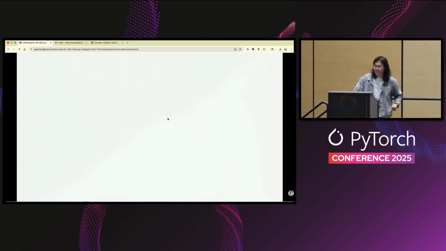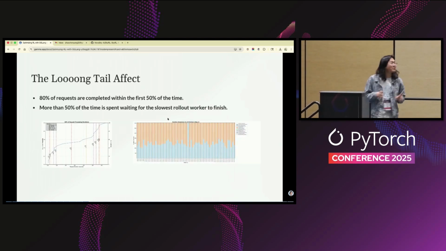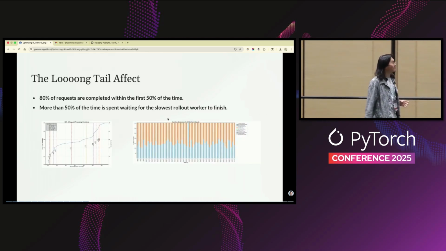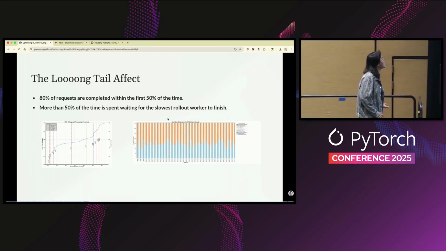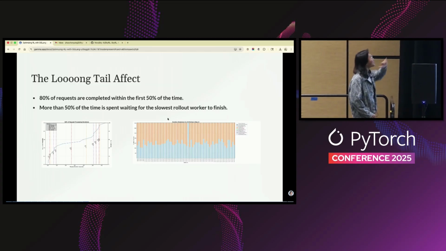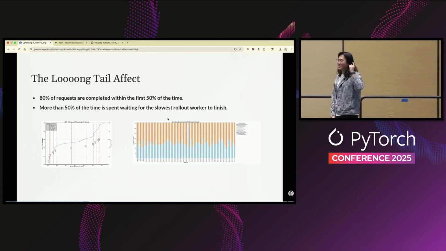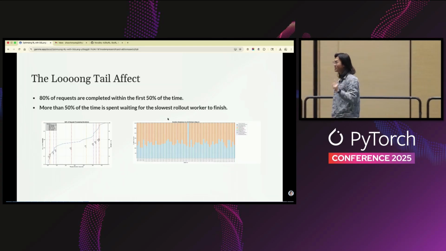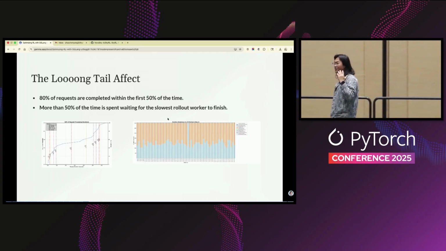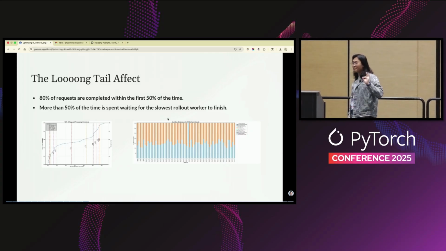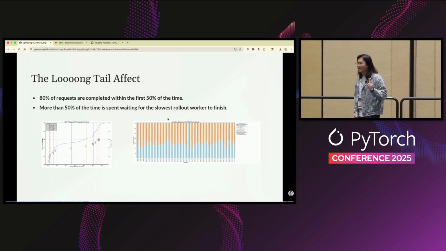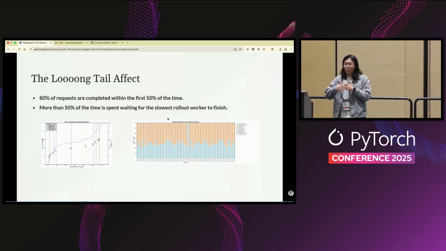And with these insights, we can see what we found. There are two pictures I want to show. The first picture is the CDF of the request return time. It is not so clear, so I can directly point out that on each single worker, 80% of the requests return within the first 50% of the time. So that means 20% of the requests are what make your training take much longer.